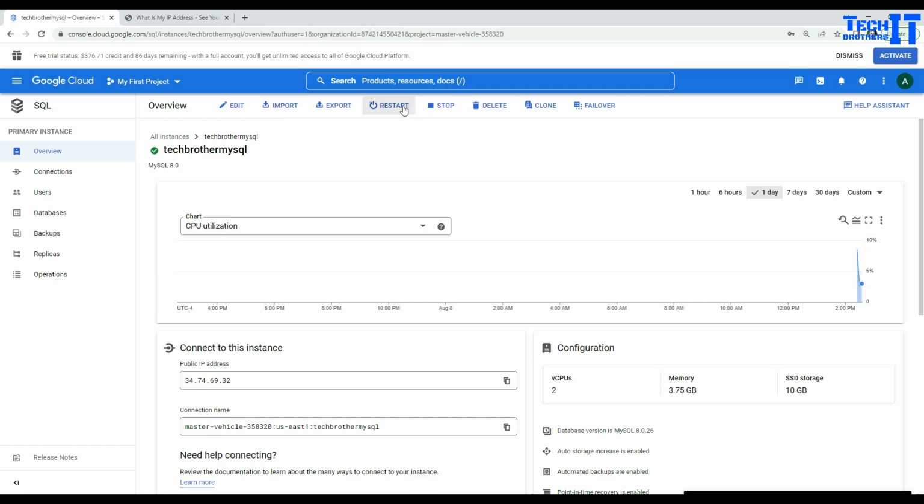Now you can restart your instance by clicking right here, or you can stop your instance by doing this. If you stop your MySQL instance, you will still be paying for the storage and IP assigned to it. So stopping the instance does not mean you will not pay any penny. You have to pay for the storage and IP assigned to it.